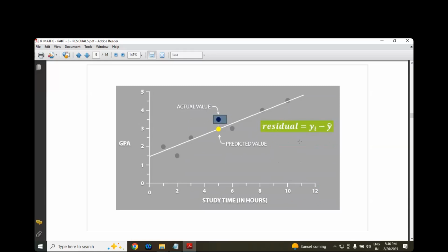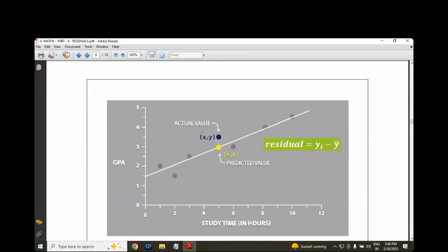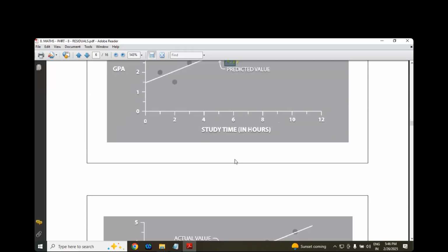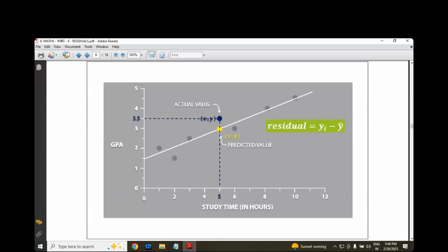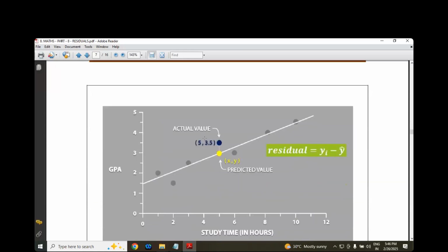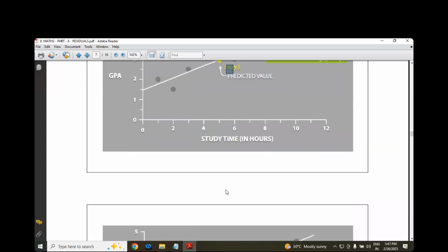For this data point, what is x comma y? Here also x comma y. Nice. Then x comma y for the actual value, and x comma y for the prediction value. What is the x value, sir? 5, if you take it from here. X value is 5. What is the y value? 3.5, something like that. Cool, the actual values we know. Now for the prediction value, what is the x value? 5 only. Okay.